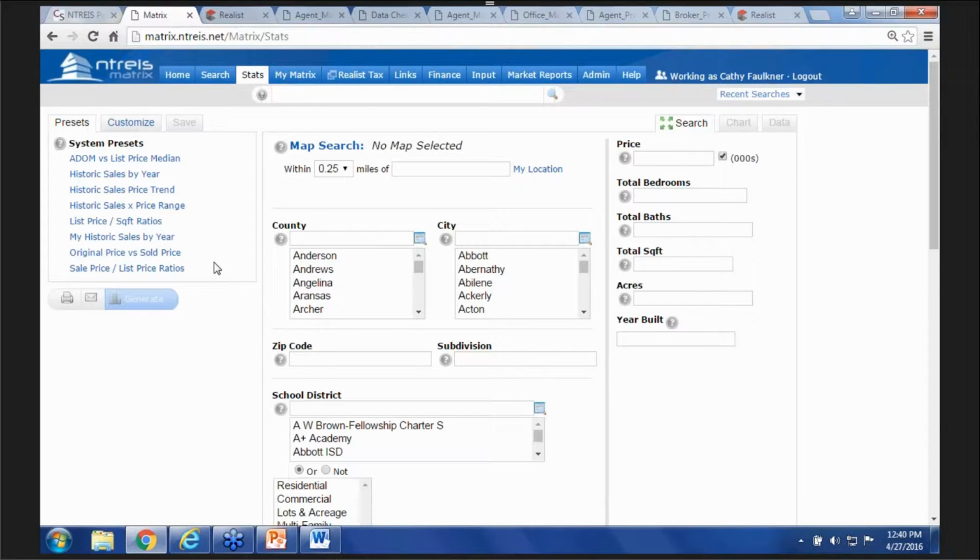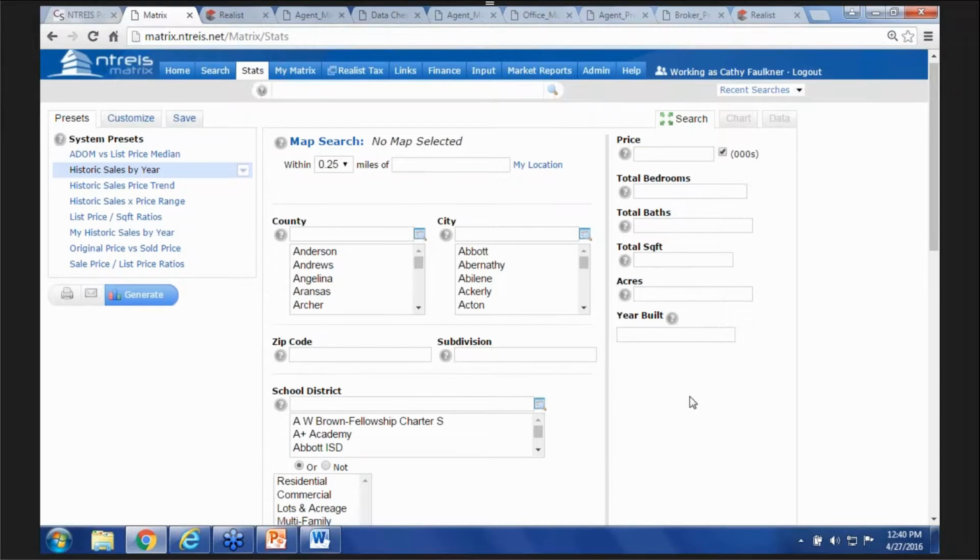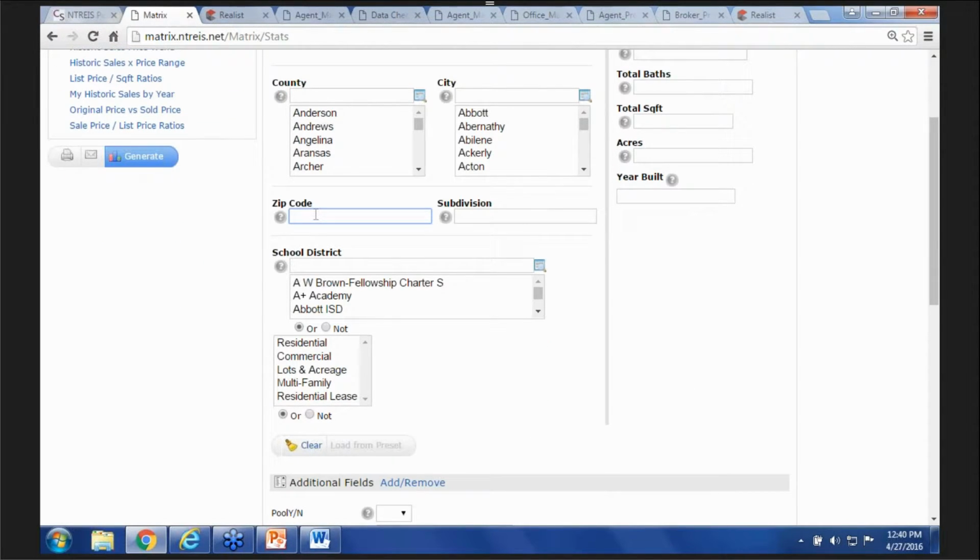So let's look at the historic sales by year. So I'm going to click on that. And then I'm going to come down here and I'm going to put in a zip code. Maybe this is the zip code of the office or an area that your office really concentrates on, 75225. And I'm going to generate on the left-hand side of the screen.